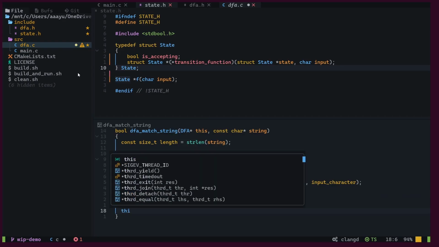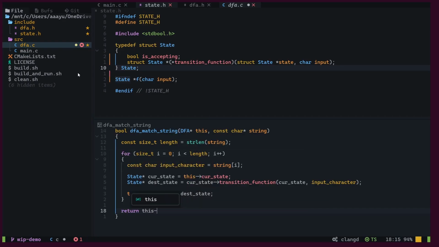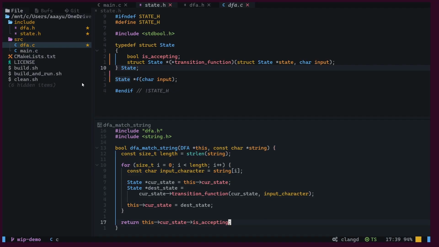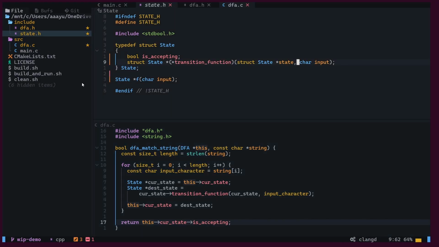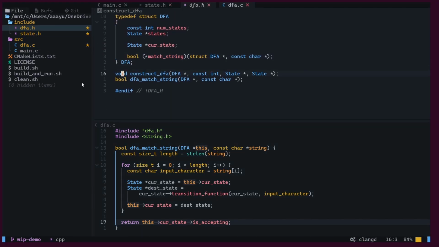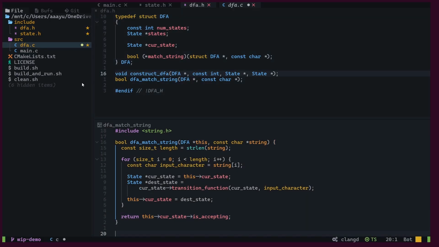Now at the end, we just have to return whether this current state is accepting or not. If the state is an accepting state, then we know that the DFA has matched our string and we return true. If this state is a non-accepting state, we know that we haven't matched the string and we return false. Are we missing anything? Let me quickly go over and see if we are missing anything indeed. Yeah, we are missing the construct DFA implementation. So let's quickly implement that.